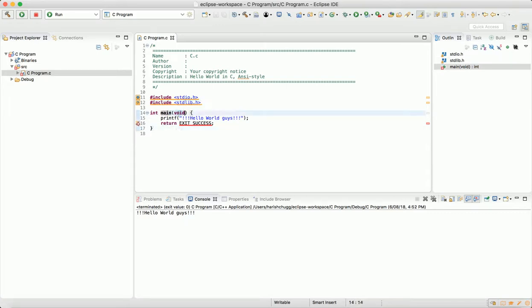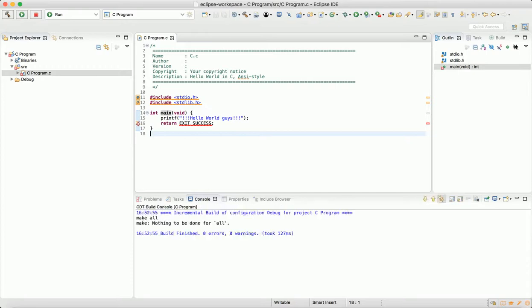with the void type, and then we have the printf statement that will print the information on the screen, and then the return statement just to exit from the program. And after writing all these statements in the program, we will hit this hammer button that is used to build the program.